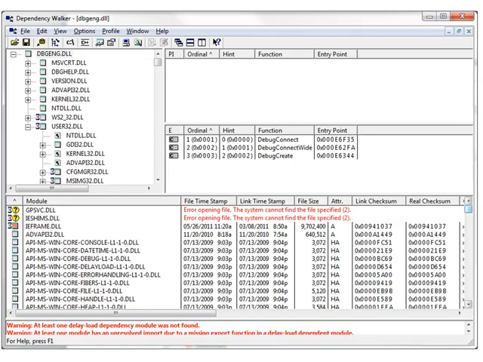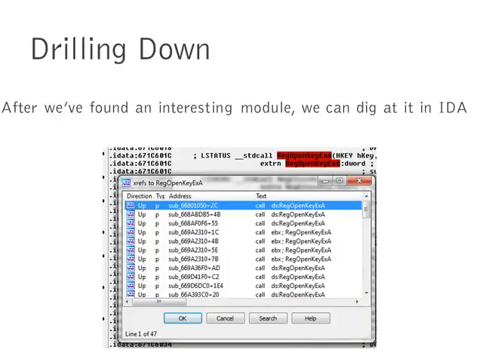That's useful because one of the first things you should be doing when you get a module down is, all right, from a bird's eye view, what does this thing deal with? Does it deal with the registry? Does it deal with the network? Does it deal with file I/O? What kind of stuff does it do?